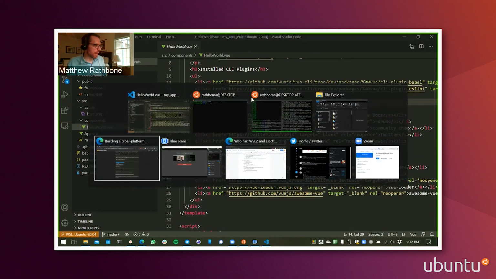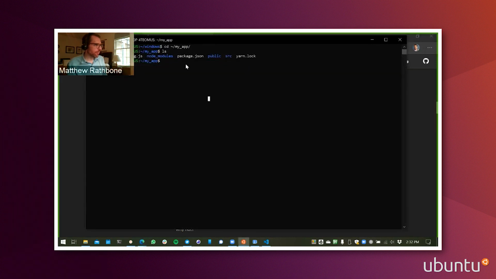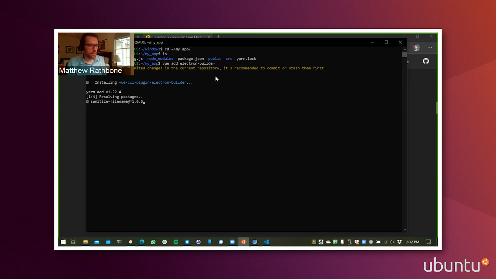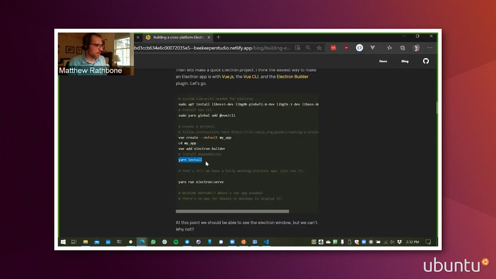From here, we're going to add Electron Builder, which is how we're going to build our Electron project. Vue add electron-builder. So this is a plugin for Vue that will allow the Vue client to directly build and launch Electron with all of your code webpacked and bundled inside it. So this will just do its regular install, link dependencies, and then we'll do a yarn install, and then we'll run our Electron app and we'll see what happens. What's going to happen? It could be exciting.